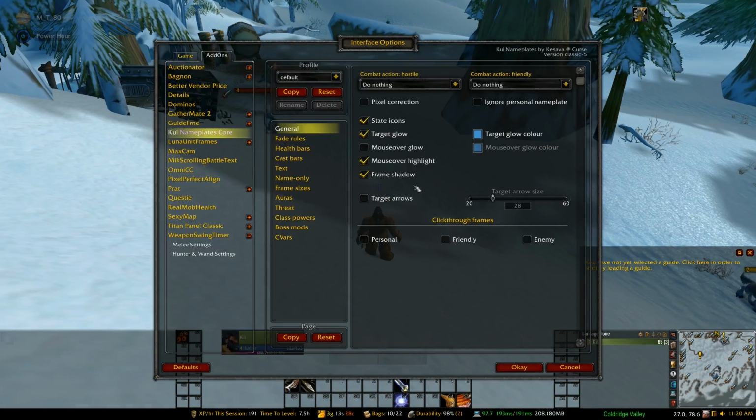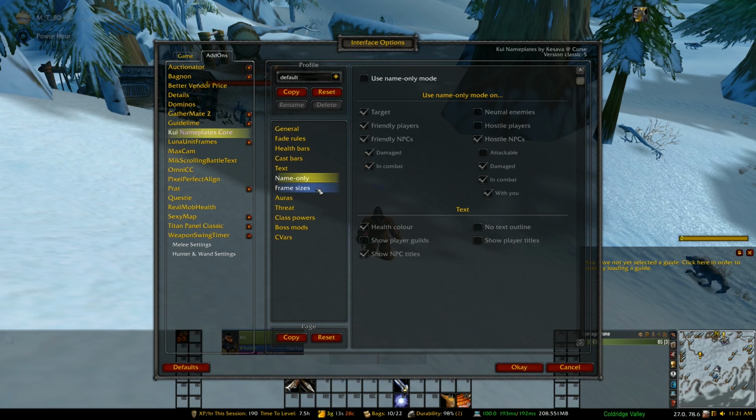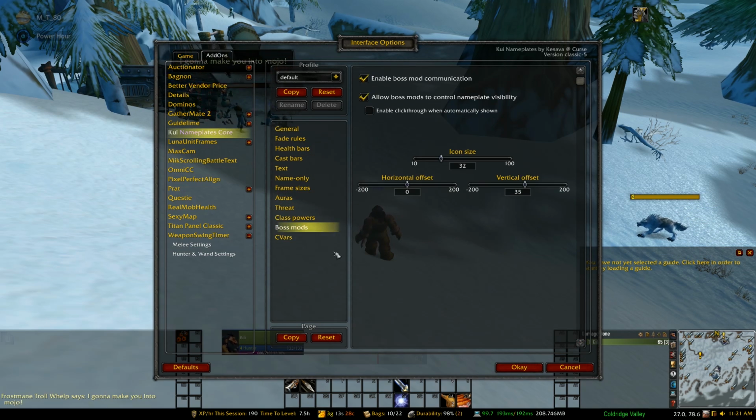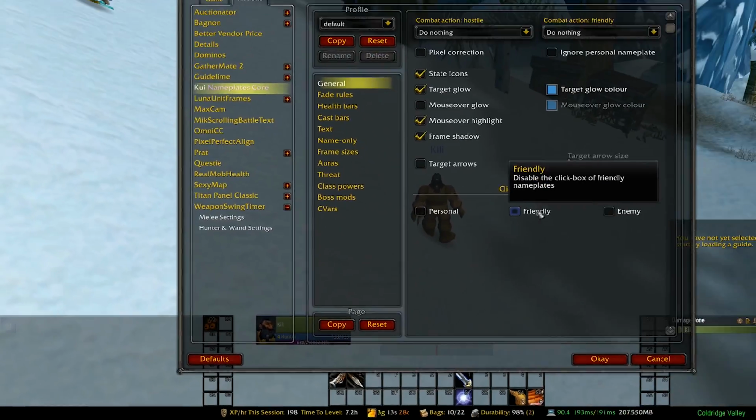To play with the options, I would hit Escape, go to Interface Options, and under Add-ons, you should see KUI Nameplates Core. Here, there's a series of things for you to do. The command for you to get into the same settings is /KUI Nameplates, all one word.